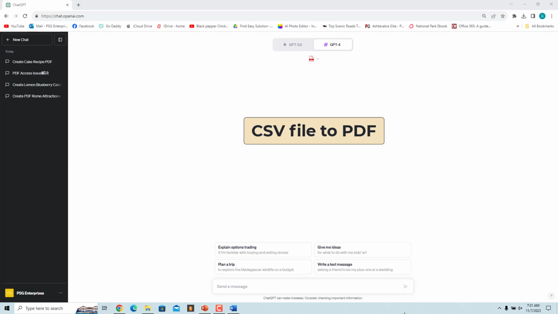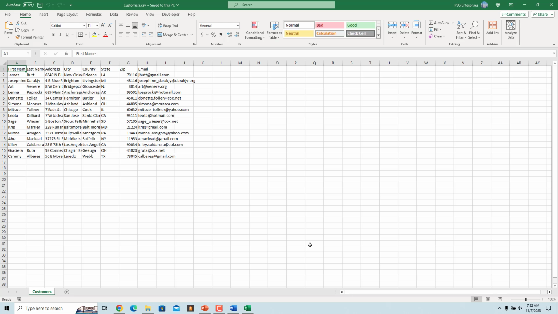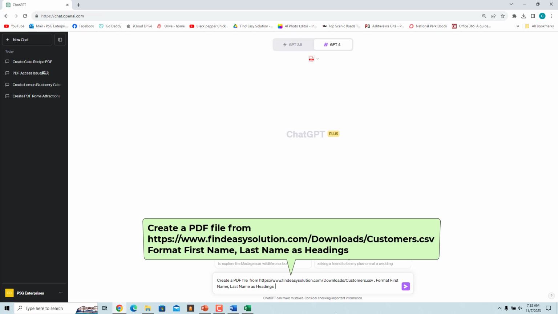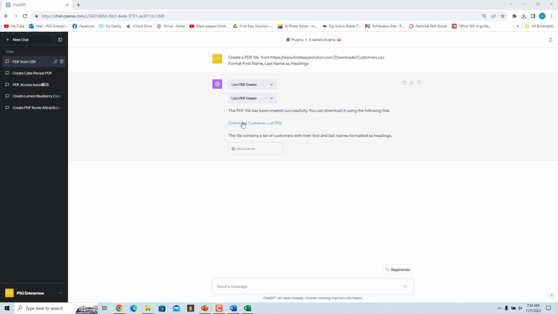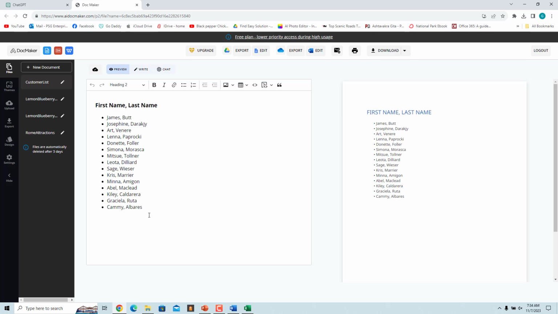Now let's create a PDF file from a CSV file. The file customers.csv has some customer information. Use this prompt to create a PDF from customers.csv. We want the first name and last name as headings followed by customer info. Customers list PDF file is created. ChatGPT did not give the expected results.